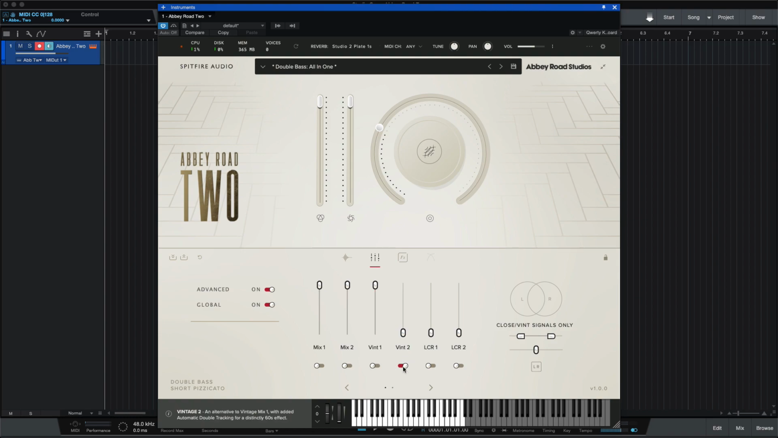And vintage 2. Oops. Wait for that one to load. My drive should be reading at about 940 megabytes per second. This has a lot of stereo. This is the double track, automatic double track, ADT, I think. You can read about that or watch about that in their demos. It's an Abbey Road thing.